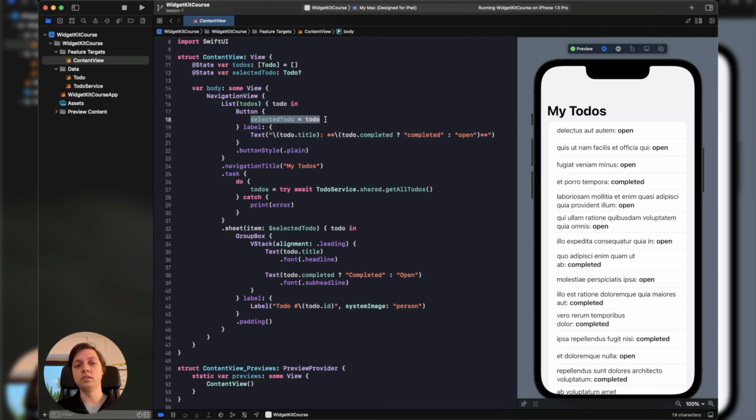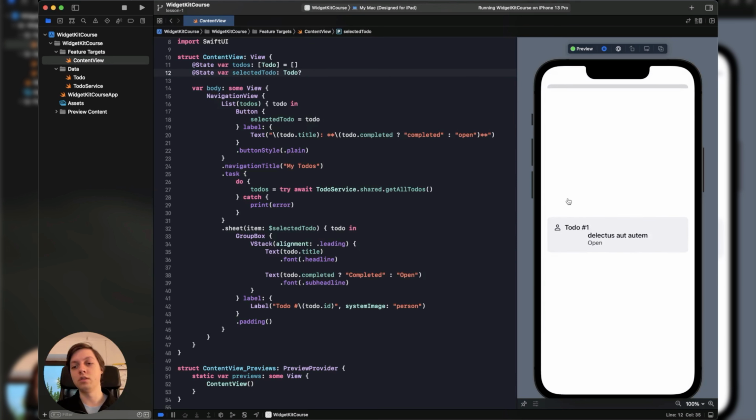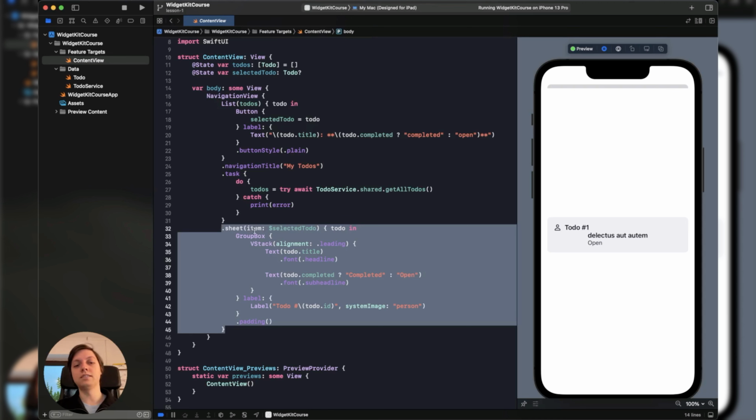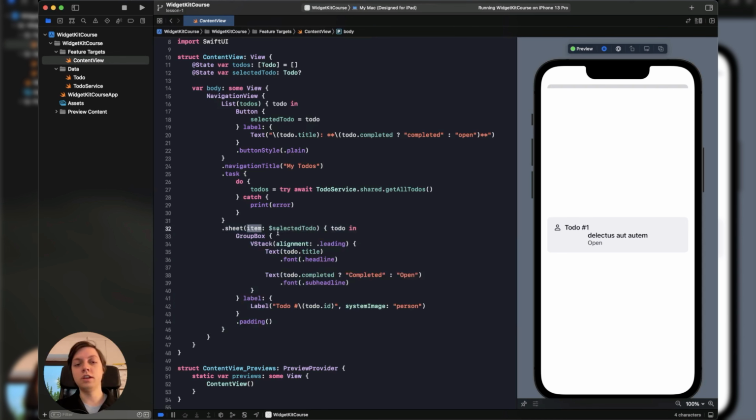The button action is to set the selected to-do, which is another state variable, to the to-do of this current row. So for example, if I tap on the first one, then that will be the selected to-do, which is used for our sheet here at the bottom. This has the item initializer where you can pass in an optional identifiable item. In our case, our selected to-do state. And if that is not nil, so if there is some to-do selected, then the sheet will show up and show just a simple group box here.